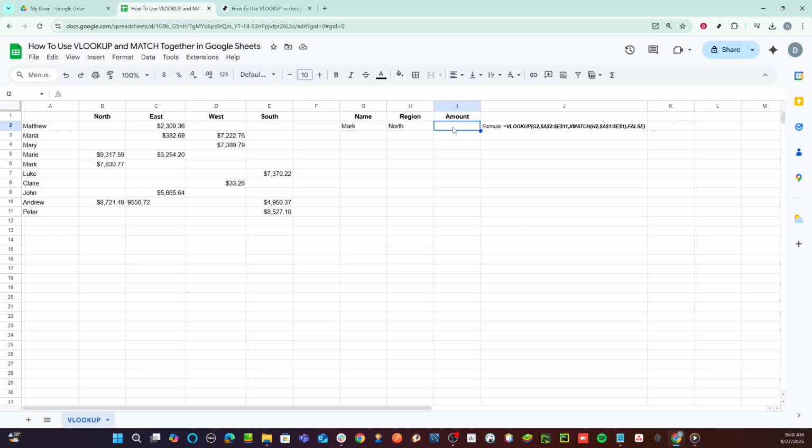Now, you'll want to carefully type in the formula. VLOOKUP(G2, A$2:$K$11, XMATCH(H2, A$1:$K$1), FALSE). This is where the VLOOKUP function comes into play. By inserting it, you're instructing Google Sheets to look for data in a very specific way. Let's break this down a bit more.